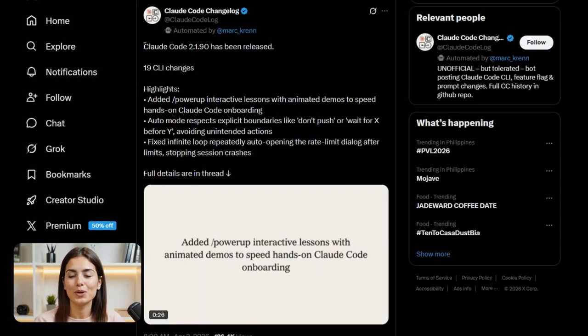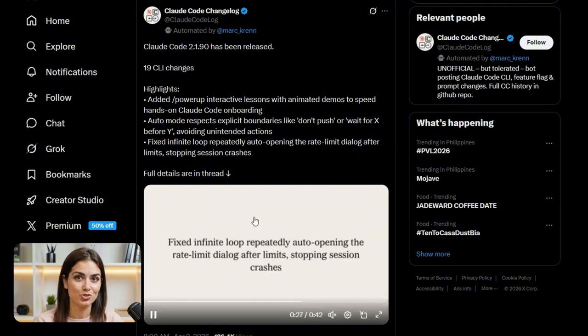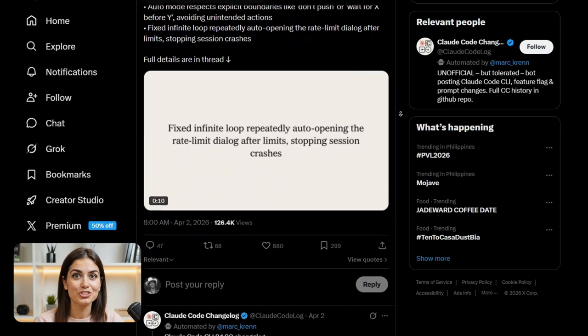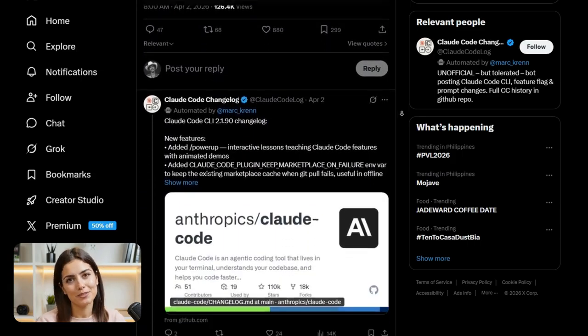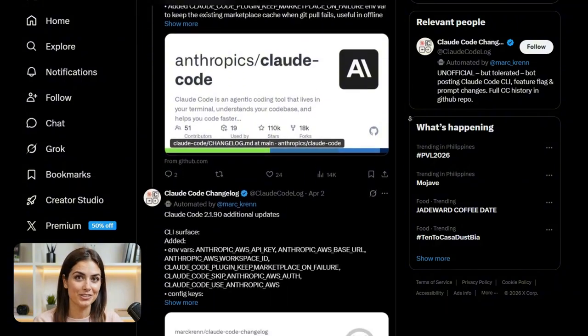Version 2.1.90 brought two things worth knowing about. First, /PowerUp. Type it in your terminal inside Claude Code, and it opens an interactive tutorial system with animated demos that teach you how the tool works. It's built right in. No docs, no browser, just lessons inside the tool itself. If you're newer to Claude Code or you feel like you're only using half of what it can do, start there.